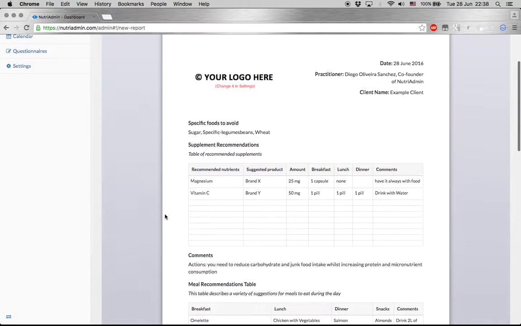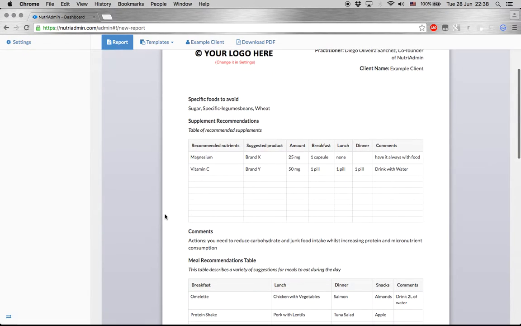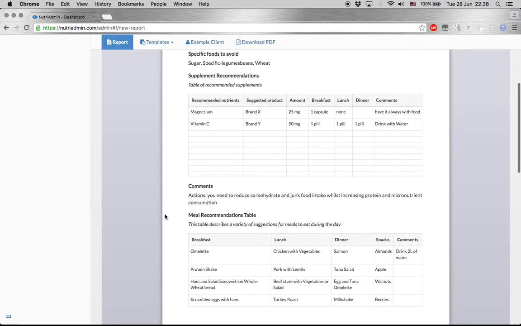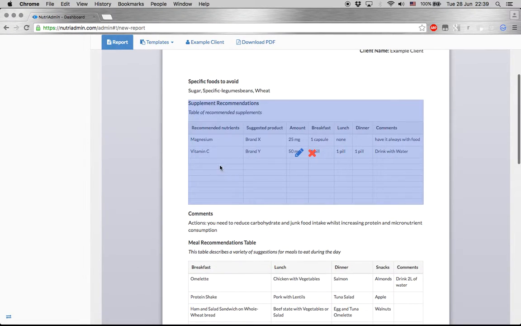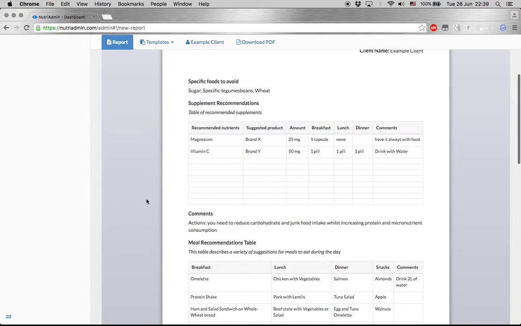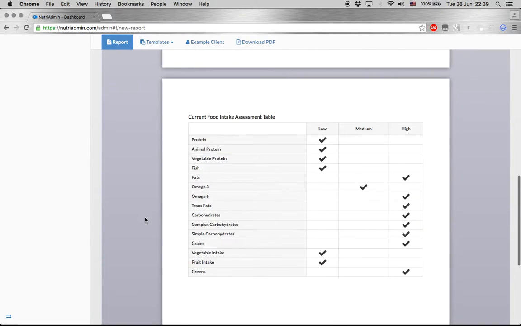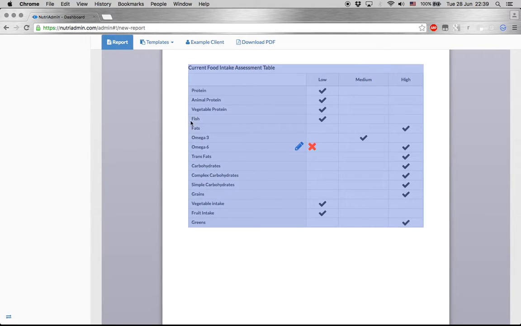And what NutriAdmin does is it goes to the client record and it takes all the data that you filled in for these categories, such as food intake, supplements, and it's going to populate the report for you. So here we see, for example, the magnesium and vitamin C supplements. We see the diet recommendations, omelette, protein shake, all high in protein and low in carbohydrates. And finally, we see this table for assessment.